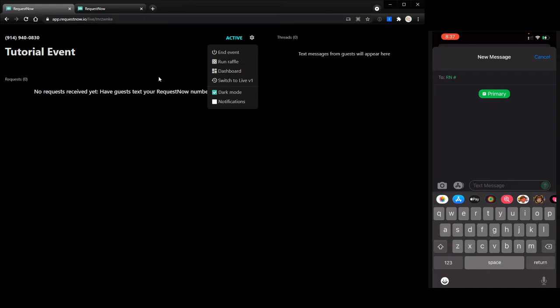Dark mode is basically so that it's this kind of black dark view. All of us DJ usually in dark settings. If you, for whatever reason, want light mode, you would just uncheck this.